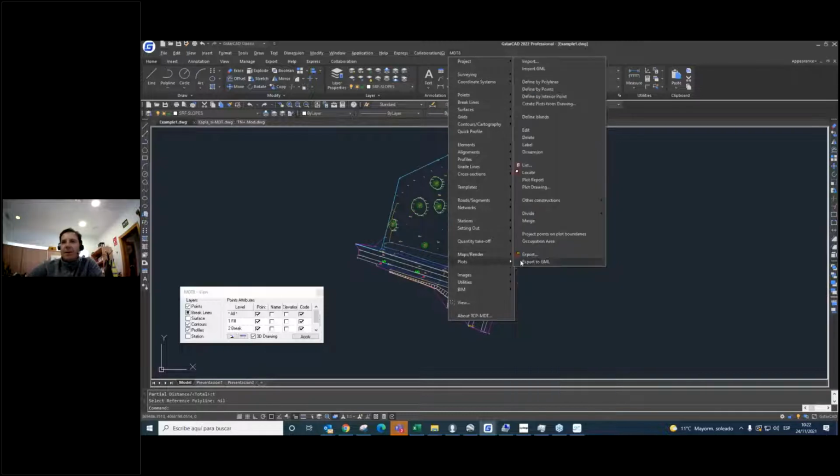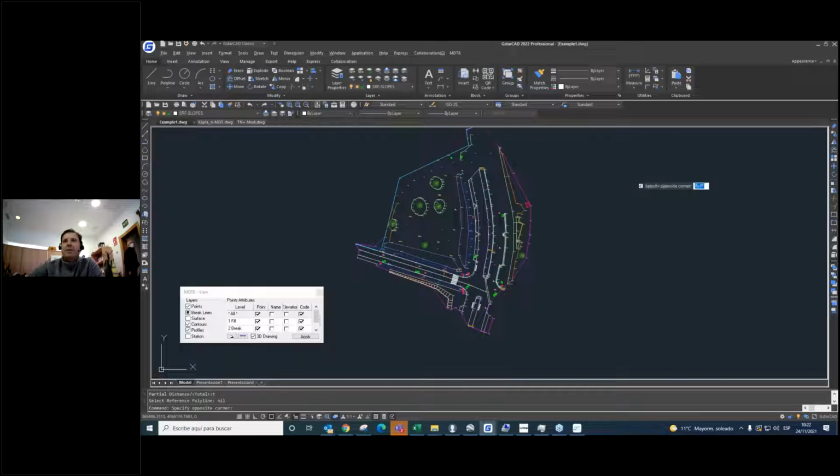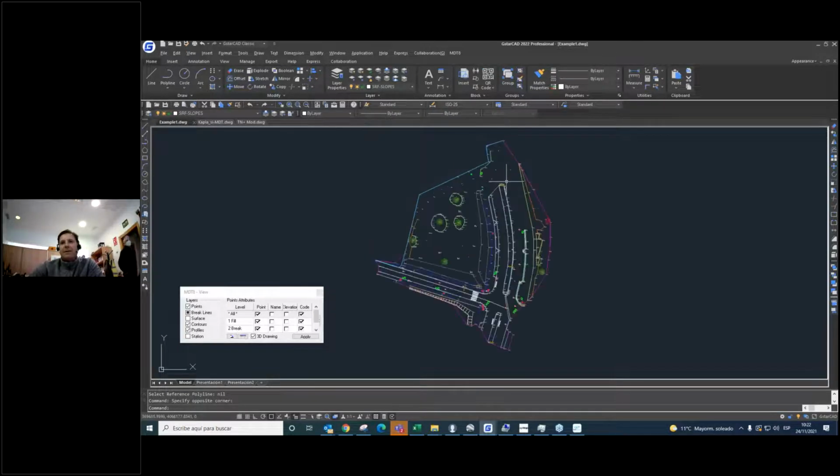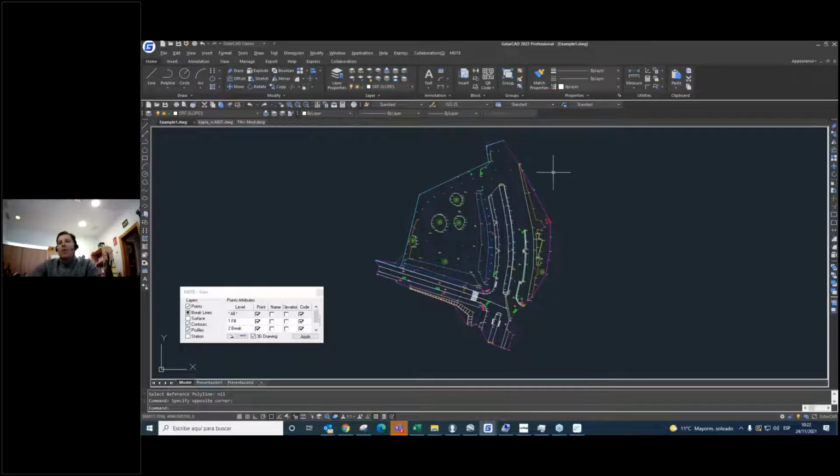MDT maps. Sorry, I confused something. Well, okay, this is another thing.